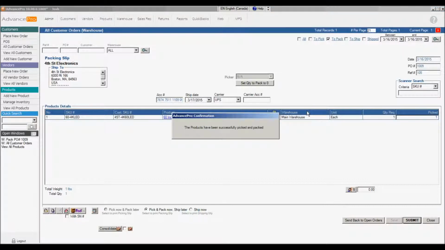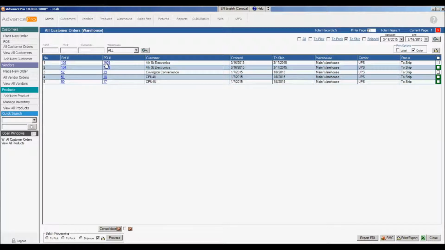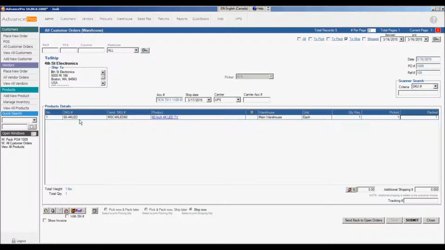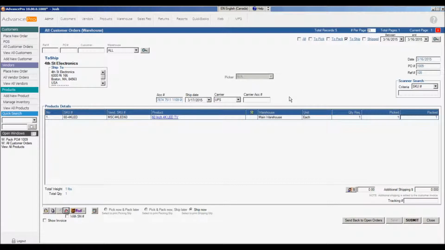And finally, we'll go to the ship stage and open up that same order. And here you'll see once again an internal SKU as well as the vendor SKU as we specified in our settings. And we can print this as well. The internal and vendor SKU are showing up on the shipping slip.